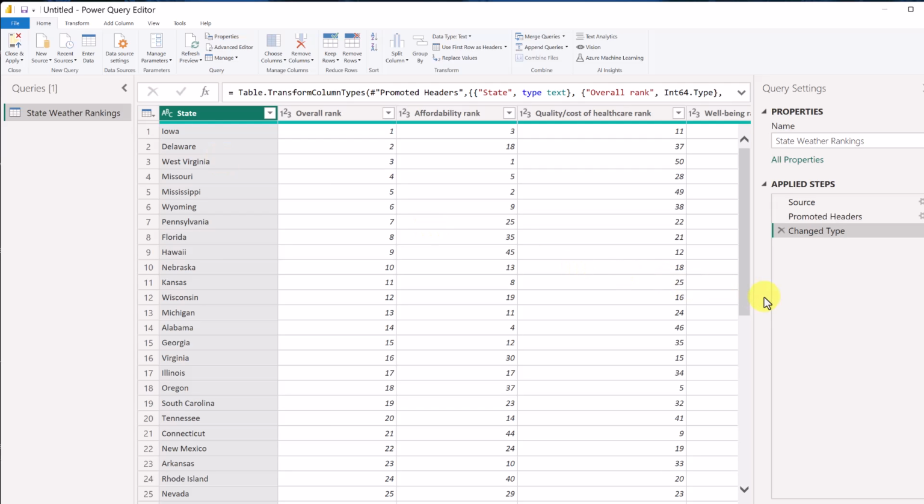Another important thing to look at as we go along are these applied steps, because every time I make a change, you're going to see a step added. I can go back and X those out and then go back a step as well.